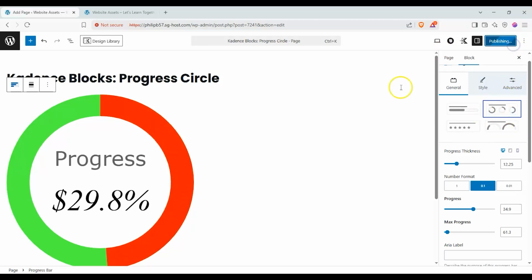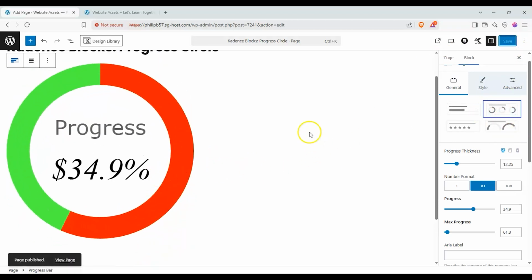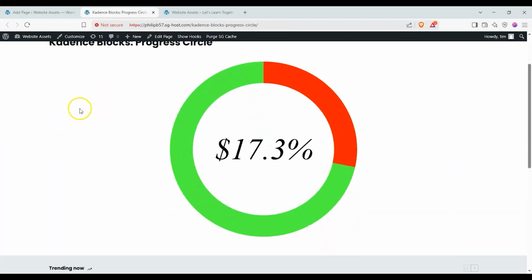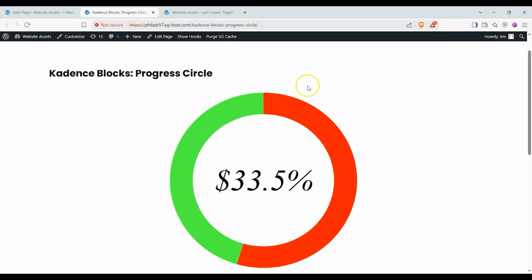Let's go ahead and click on Publish and save our progress and take a look at our live site. Okay, with that done saving, let's go ahead and view our live page, and here we have our progress circle using Kadence's Progress Bar block. You can edit this, configure this however which way you want.